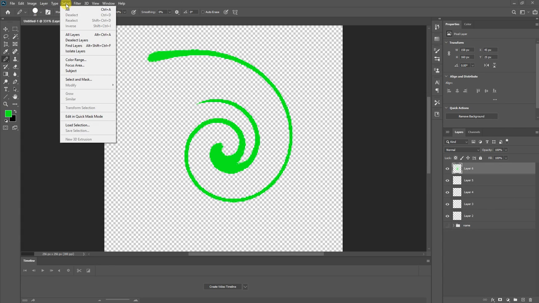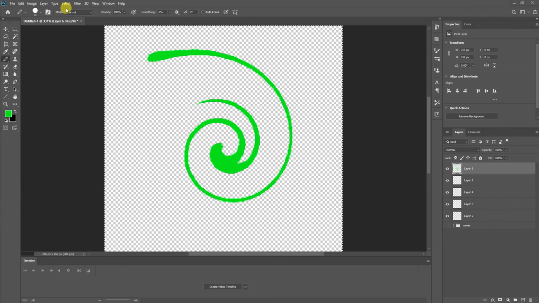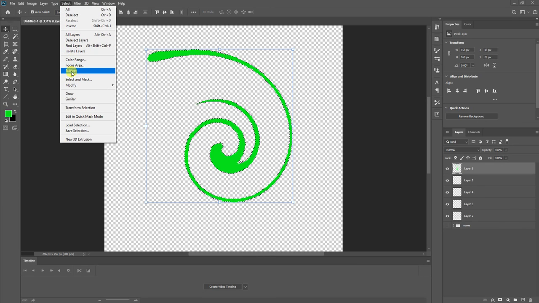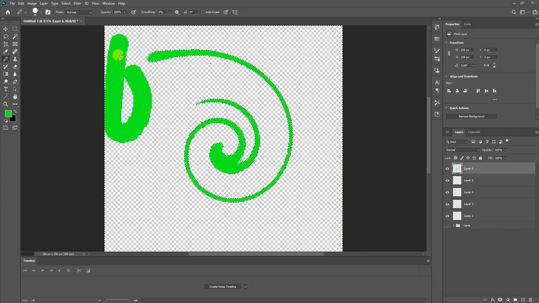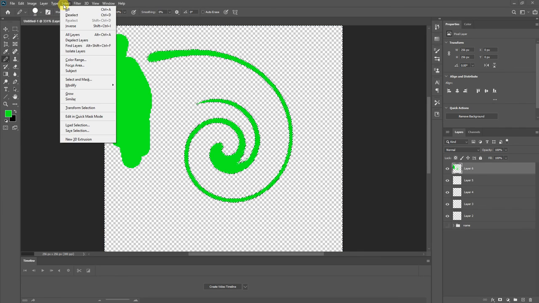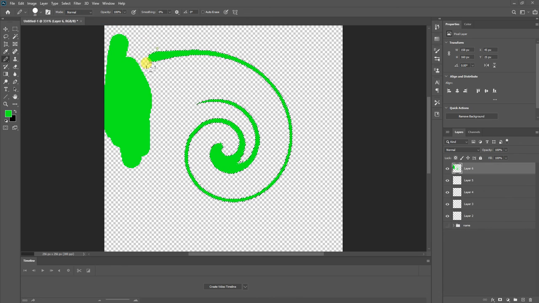There's also select, where you can select everything, or if you see I have just the green part selected, I can go to select and do inverse right here, inverse. Now I have everything outside selected. So now I can paint color outside, but select inverse. Now I can only color inside.